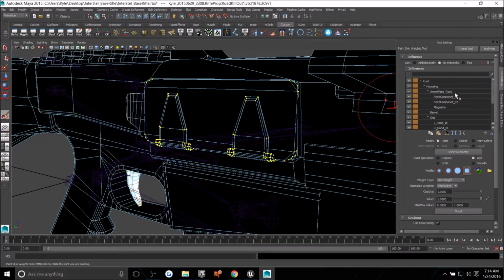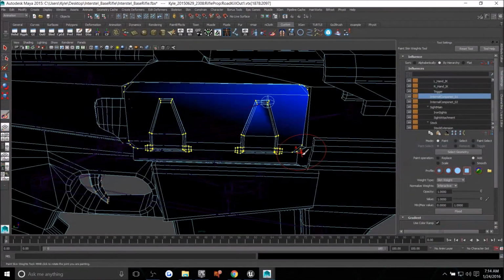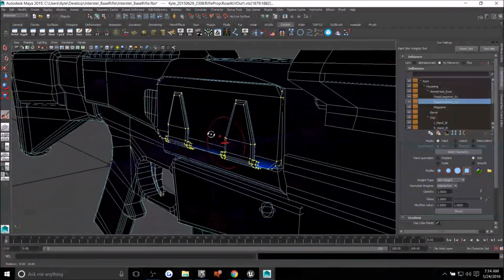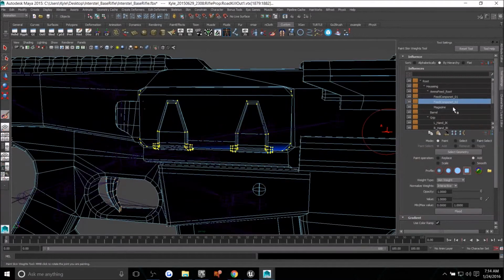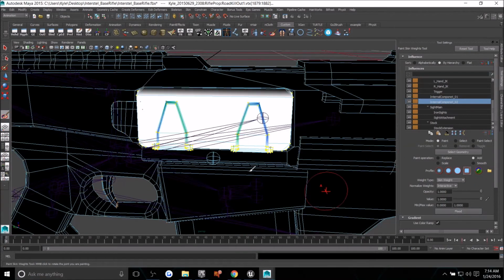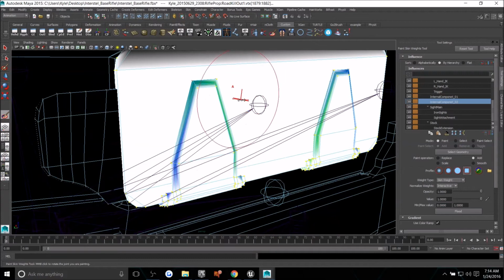So let's find the internal component 1, which would be the bolts, and then internal component 2 should be, let's see, it's that bone down there, which is not what we're looking for. There we go. So that's that bone. So let's flood that. We're missing a few parts here. I don't know why.